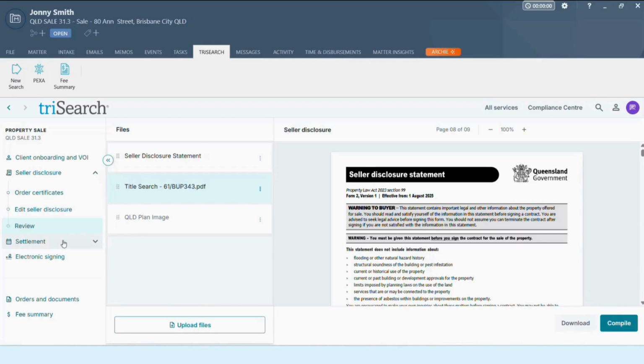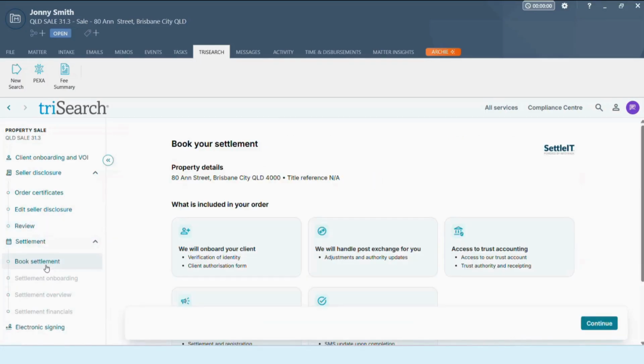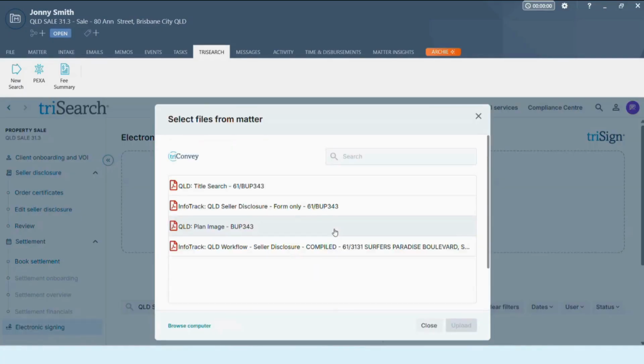The next milestone is our settlement. Here you can book settlement services and review what's included as part of the order. Following on that is our electronic signing. You can upload documents from either your computer or your matter and send them out for signing directly through triConvey.